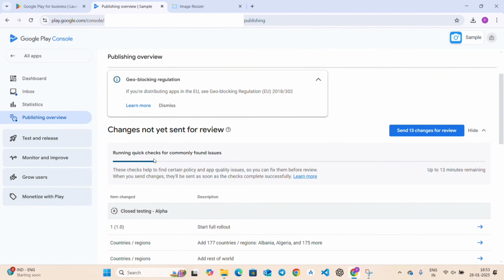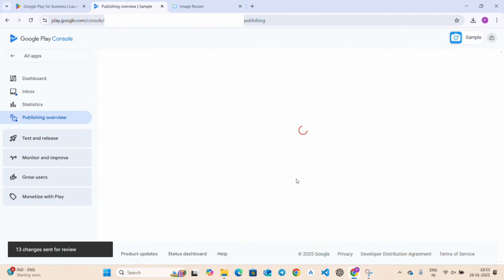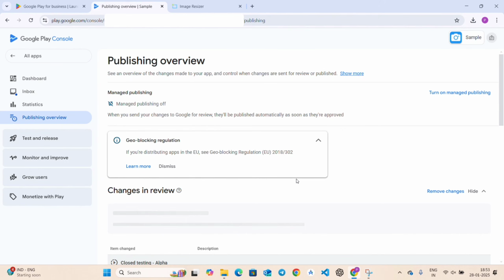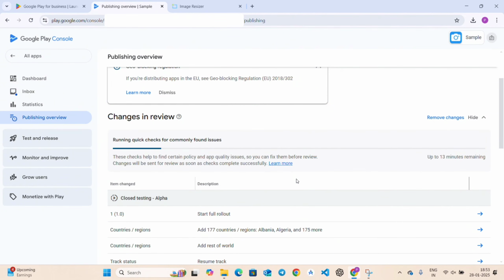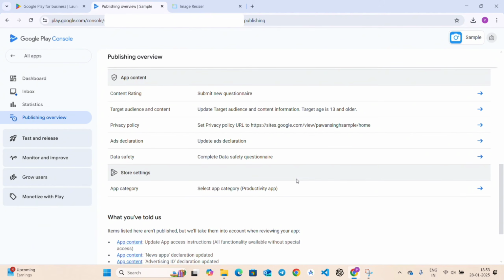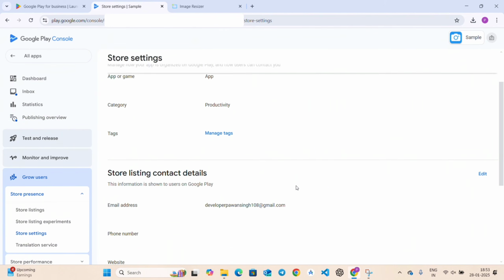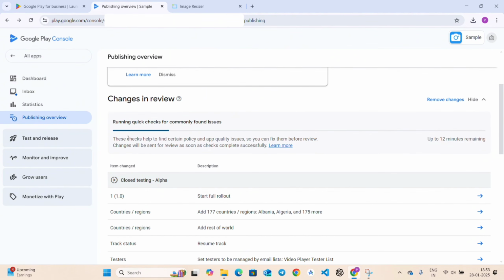and it is performing some quick checks to see if our app is compatible or not. So send 13 changes for review, send changes. Now you can see our app is in review, and these are all the details which we have filled. If you want to change any detail, you can click on it and change it by yourself. For example, click here, you can change all these details.